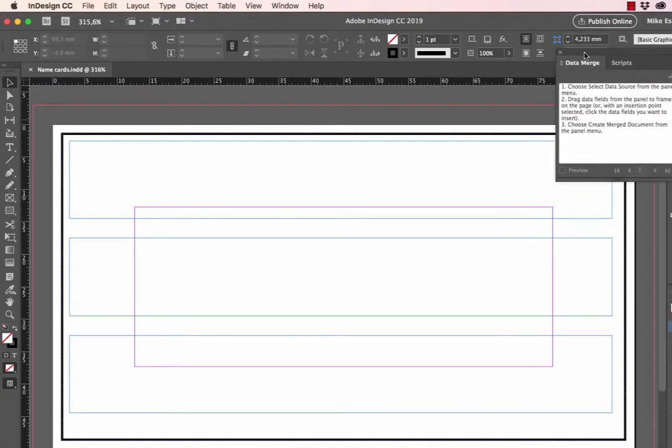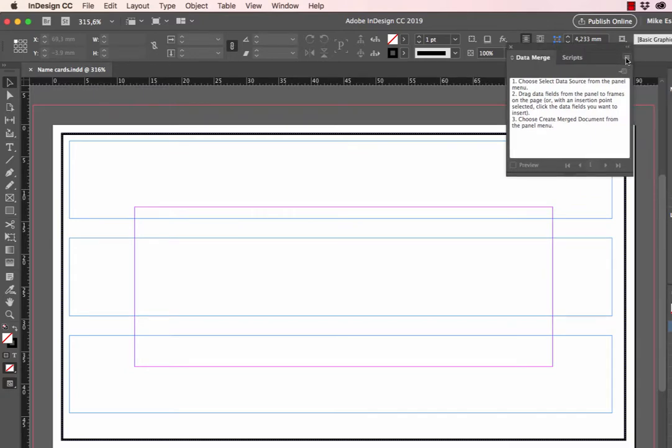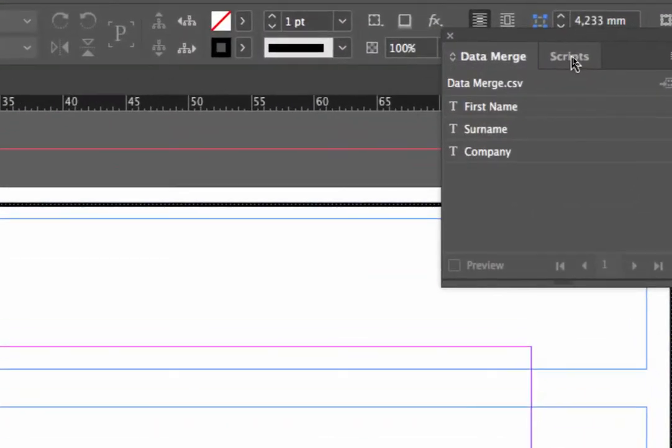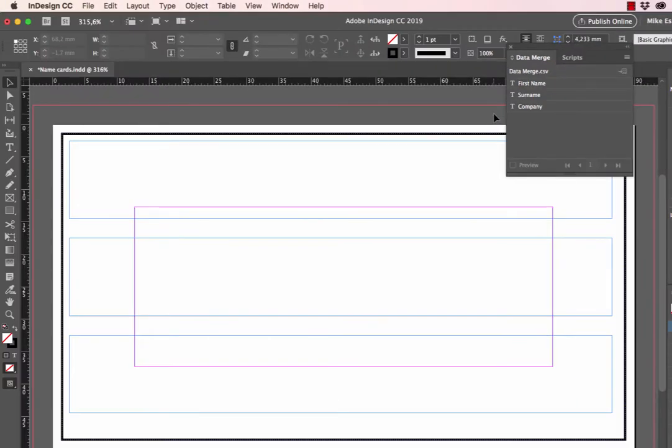Let's have a look how this is going to work in this instance. We're going to go to the fly-off menu, select Data Source. We're going to select the Data Merge CSV file, and we're going to click Open. And there we have it. You have your first name separated into its own field, the surname separated, and the company name separated.